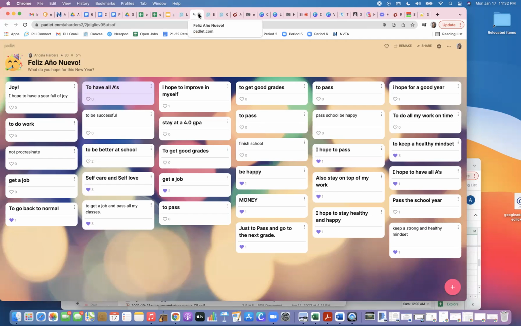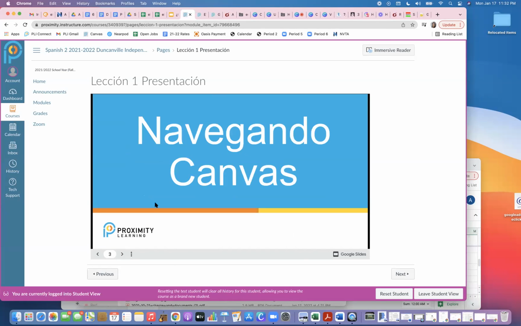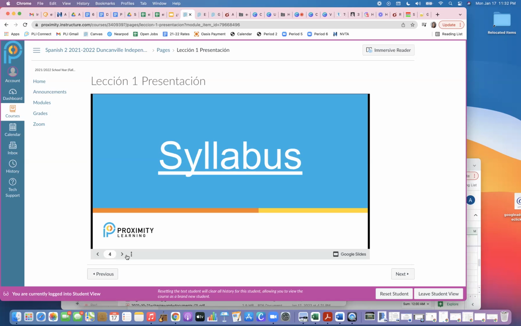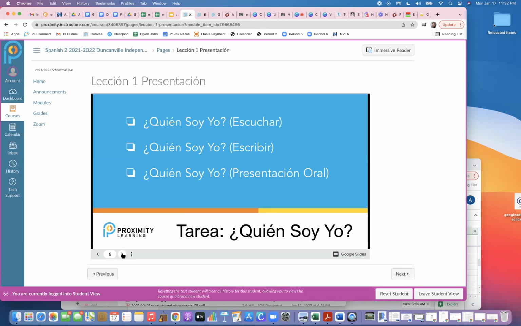All right. Now we're going to go ahead and navigate back to Canvas. Then we'll take some time going over our syllabus. These are the recommended resources that you will be using for our class. Okay. These are the 3 assignments that we will be working on today in class.